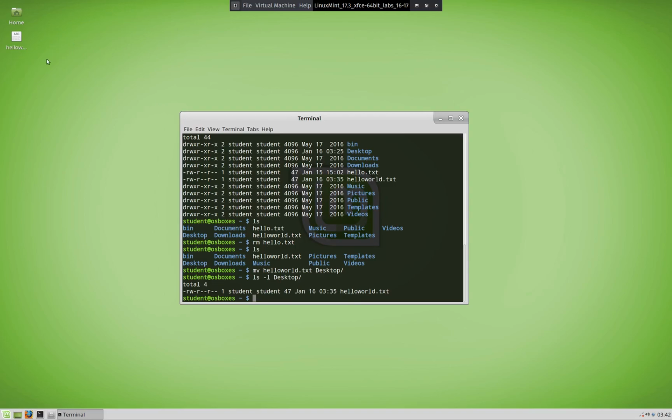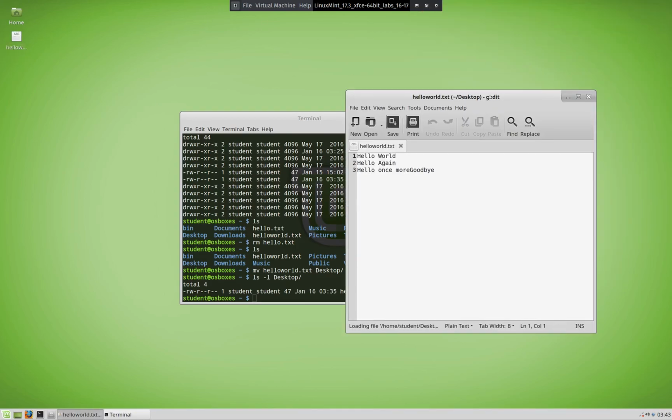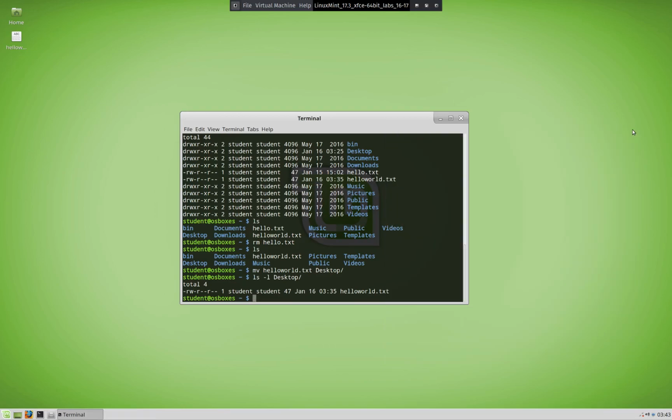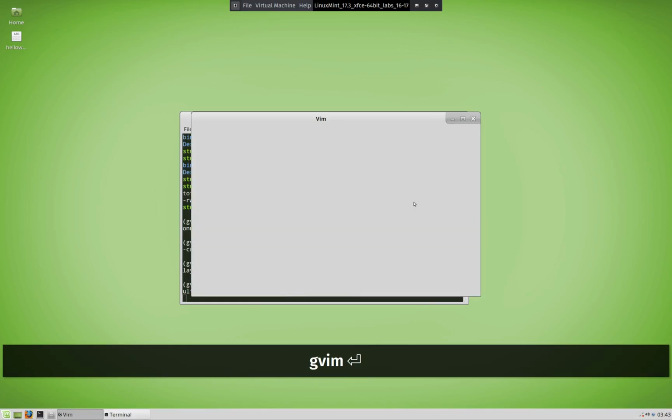Also, if you look in the top left-hand corner of your screen, you should see now that your helloworld.txt file appears on the desktop. So anything that's in the desktop directory appears on your desktop on the screen. If I double click on that, you'll see that it loads in a text editor here called gedit. There are a number of text editors available on the system. An alternative text editor that you could use is gvim. So I'm going to type that in now, gvim, and hit return.